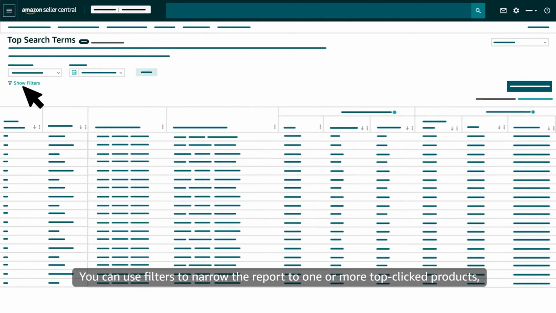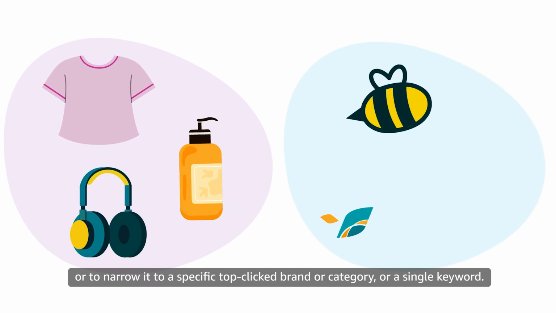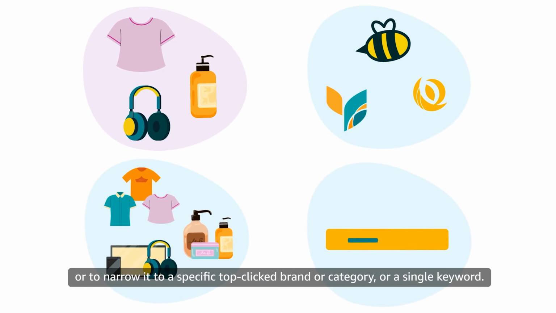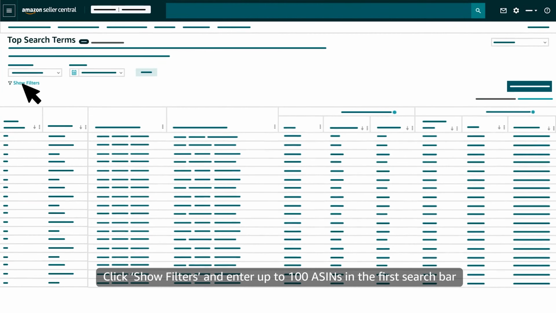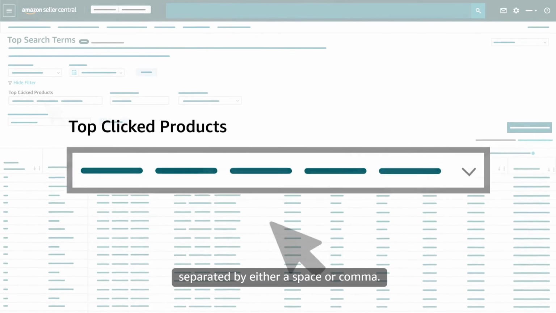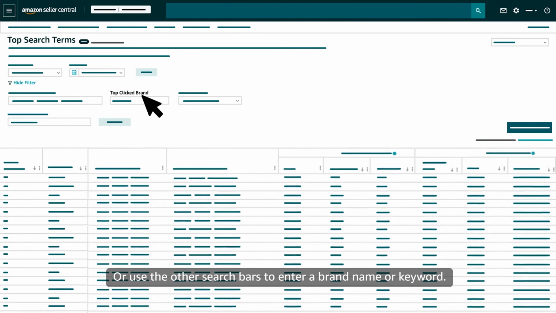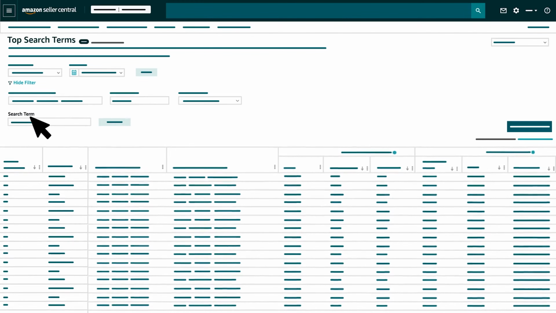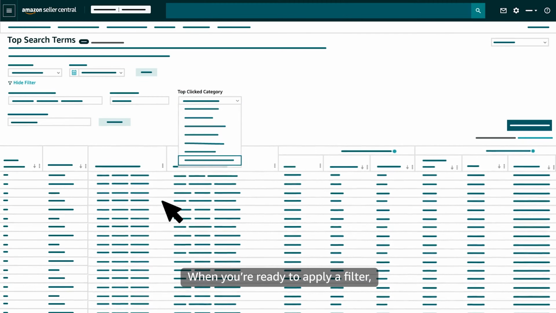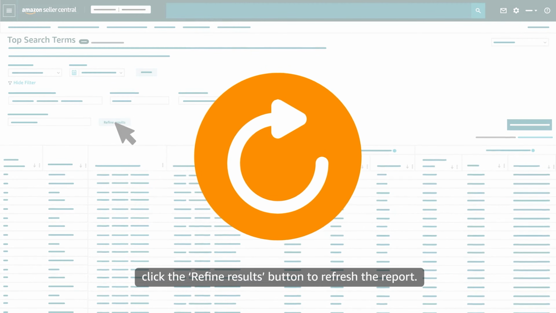You can use filters to narrow the report to 1 or more top-clicked products, or to narrow it to a specific top-clicked brand or category, or a single keyword. Click Show Filters and enter up to 100 ASINs in the first search bar, separated by either a space or comma. Or use the other search bars to enter a brand name or keyword. To filter by category, select it from the drop-down menu. When you're ready to apply a filter, click the Refine Results button to refresh the report.